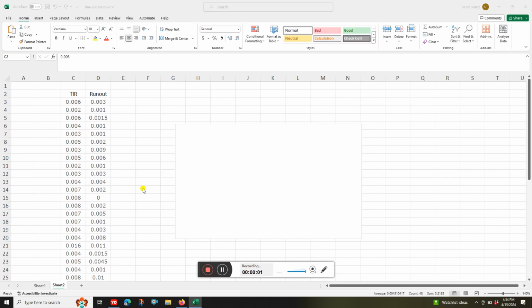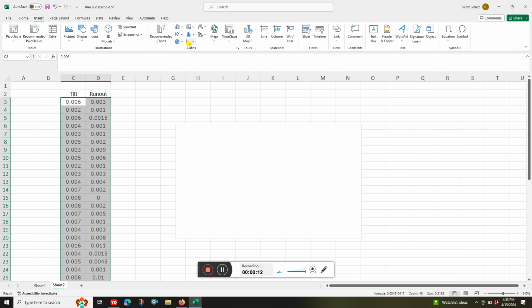Okay, this is Mihail's project, and what he's got is total indicator runout and runout. There's a spec on the runout apparently. So what I'm going to do is highlight these two columns here. I'm going to come up here to Insert, and I'm going to add a scatter plot.